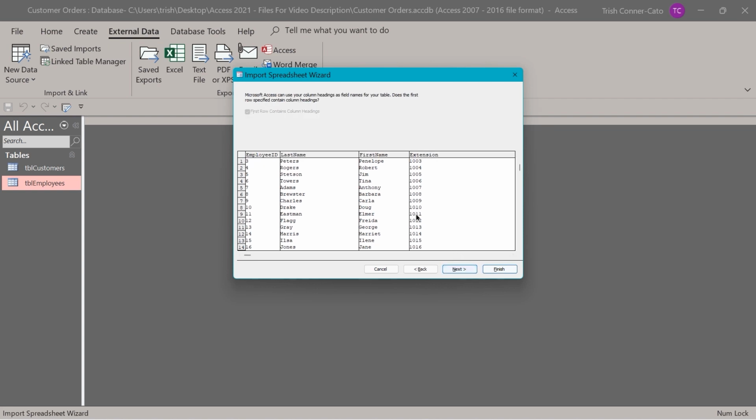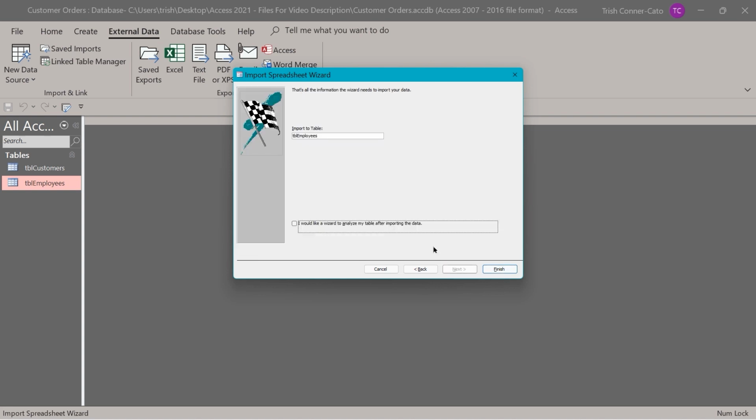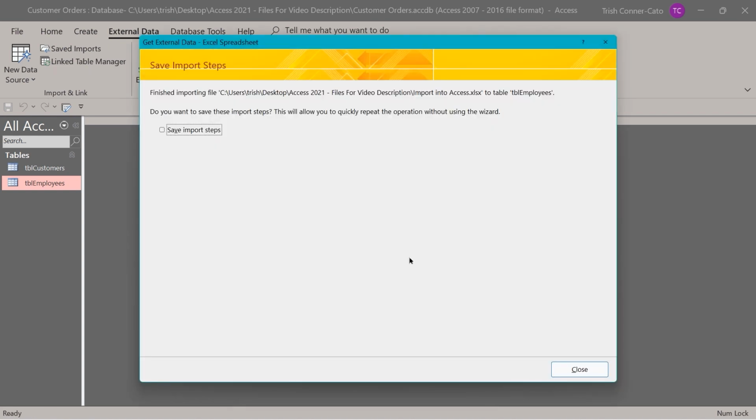And it already detected that the first row contains column headings. So that's already been promoted there. We're going to do Next again. And it's asking us to verify which table we're importing into. And it's on TBL employees. So we can click on Finish.